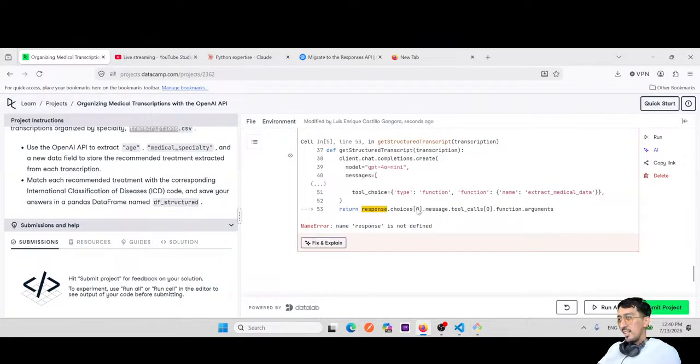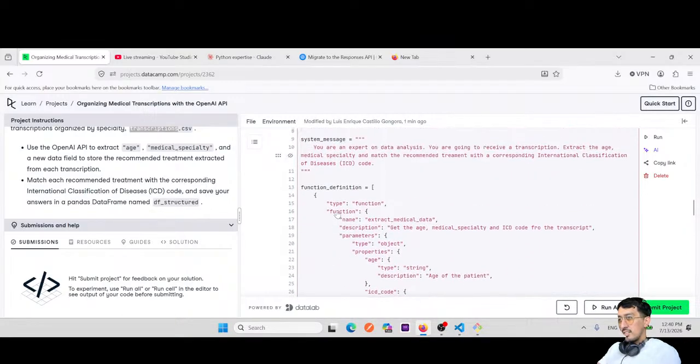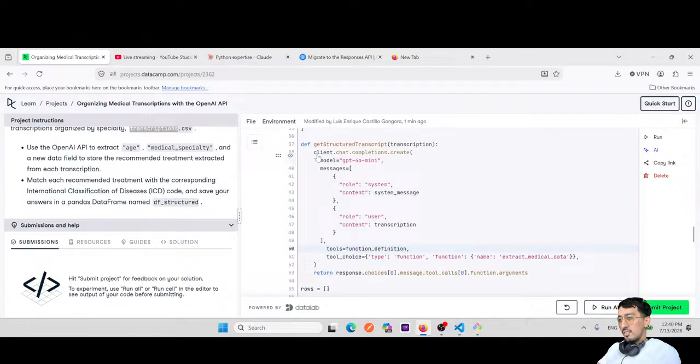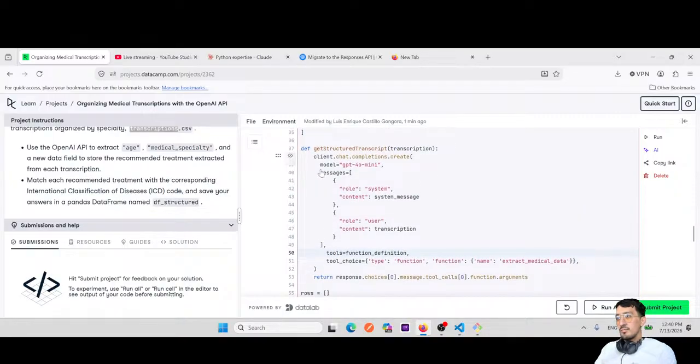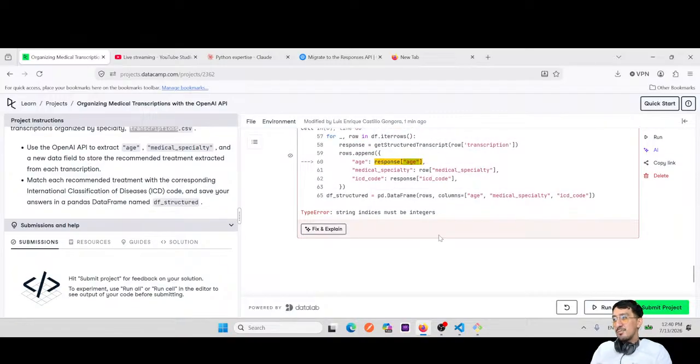Response is not defined. Here also, here I need to do response, and then run it. String indices must be integers.